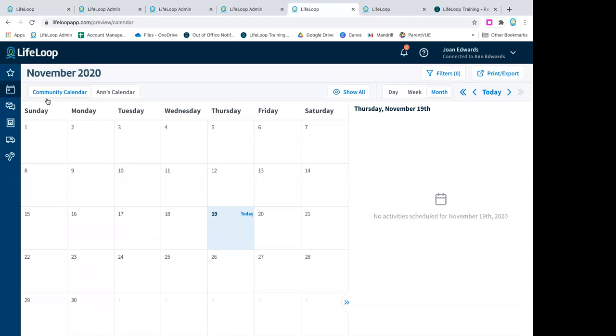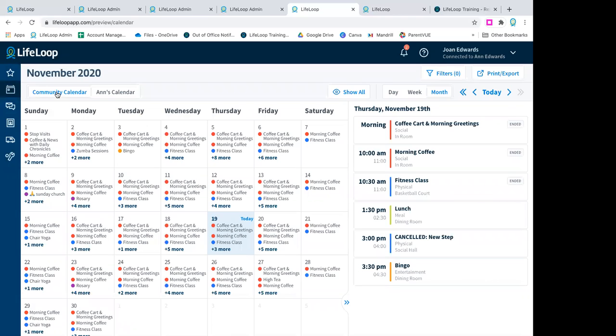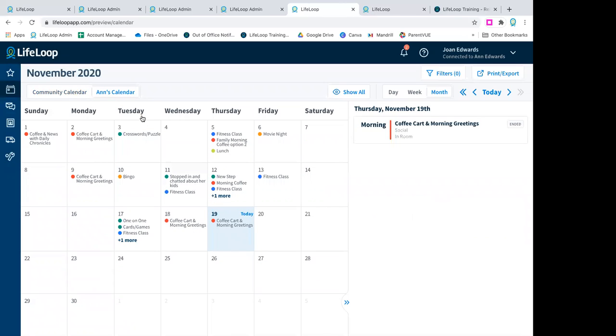I can then go to the calendar and I can see what's on that community calendar. I can see day, week, month. I can also see Anne's personal calendar, which I think is important right now. So anything she's registered for, anything the staff has registered for, any rides, etc., are on her personal calendar.